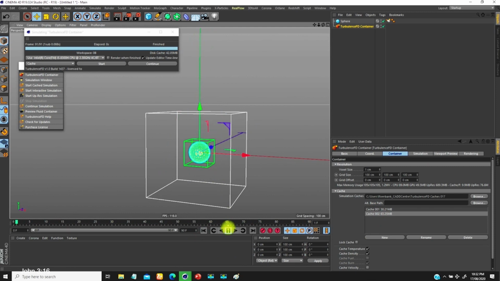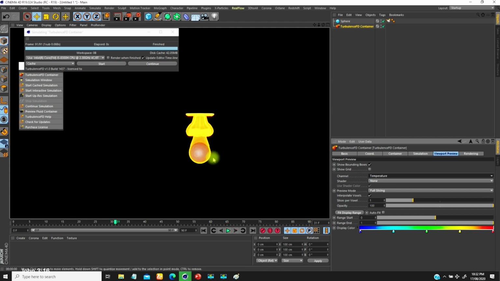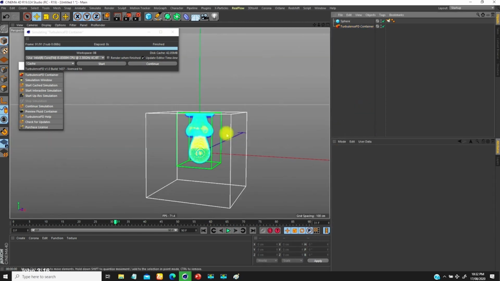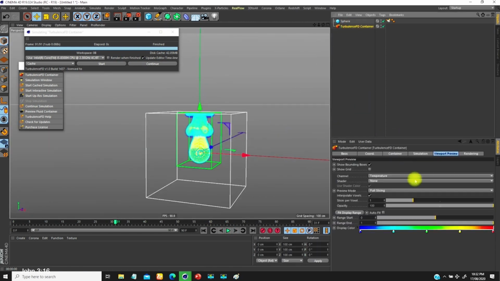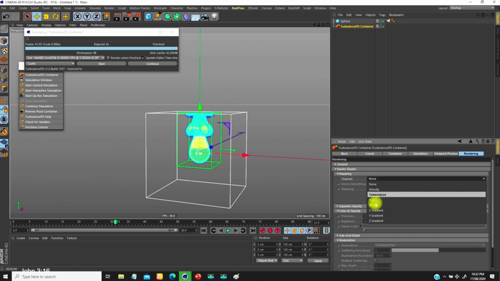The reason is because we need to go to the turbulence object and go to the viewport, or the rendering rather. If you go to the rendering or the viewport, you can decide which channel you want to use to display in the viewport. Right now, what the viewport is showing us is the temperature channel, but if I render, you are going to see what we have. So if I click on render, you have this. This is just what you are going to be seeing in the viewport. If you come to the rendering, you can go to your smoke and activate that.